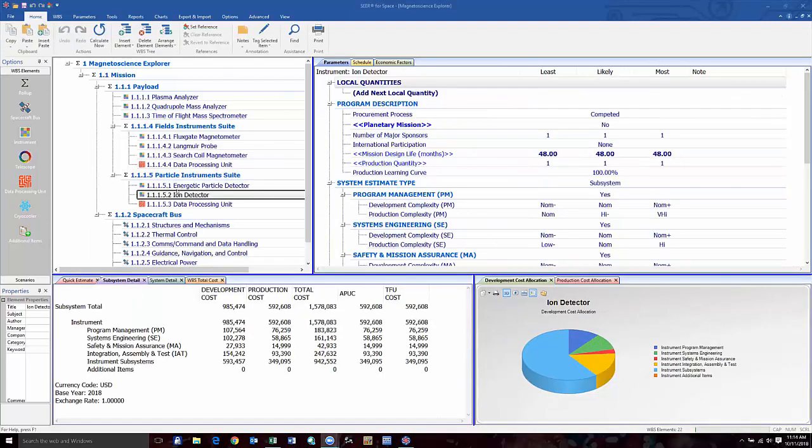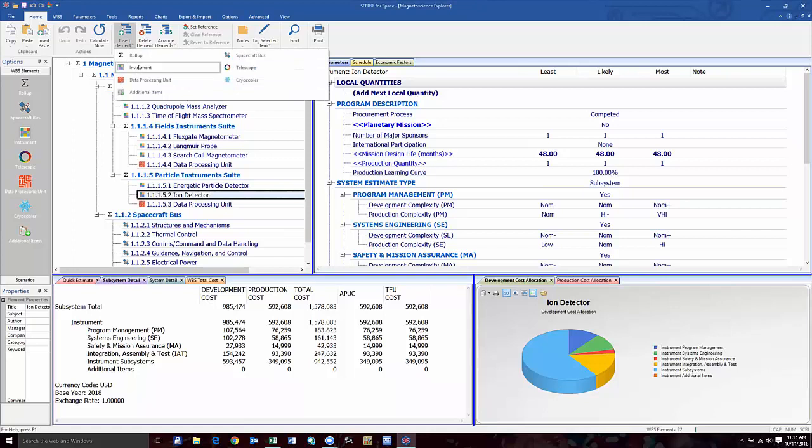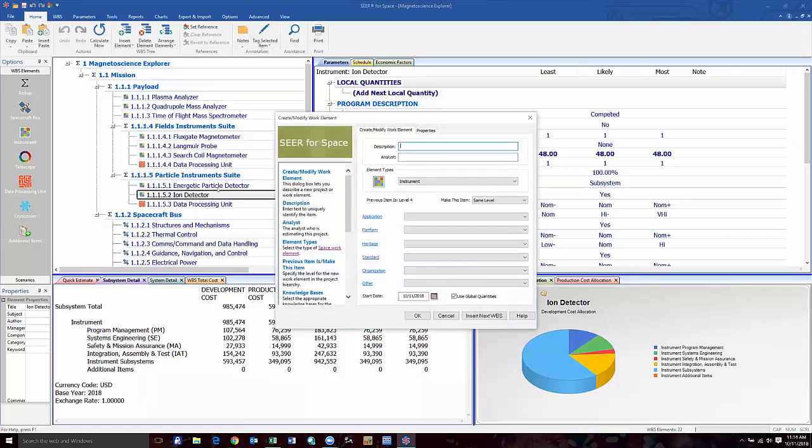If I were to, for example, add an additional instrument to this particle instrument suite, I would navigate to the insert element option to input an instrument element type. And I see that we have a high energy particle detector, an ion detector, so I'm going to add a low energy particle detector to complement the suite.